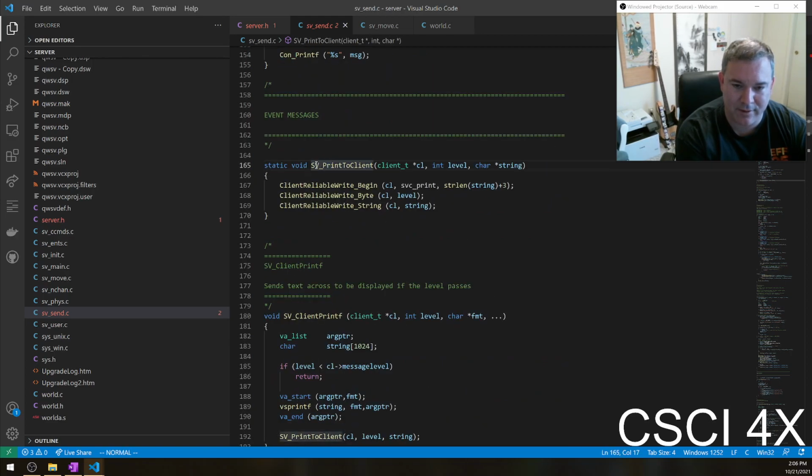But if you want to print something to a client, it takes a pointer to a client and a string, and the level, I think, is the priority of the message. So you can send messages to clients with different priority levels, and the clients can filter out messages below a certain priority level. When you reload your ammunition, that could be a low priority message, so the client can filter it out so they don't get spammed with unnecessary messages.